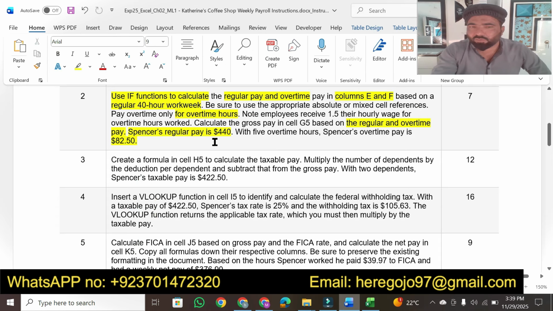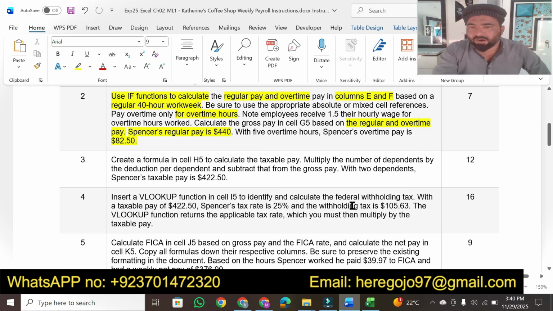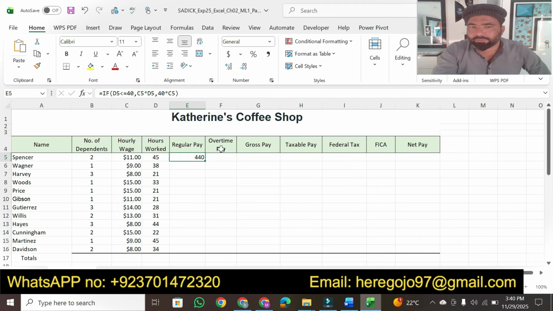So we are going exactly 100%. Okay, you may see the regular and overtime pay exception, regular pay is 440. Yes, 440. So we are going exactly 100% right. Then what we have to do now, we have to move to the overtime pay. Okay, now we have to find overtime pay.